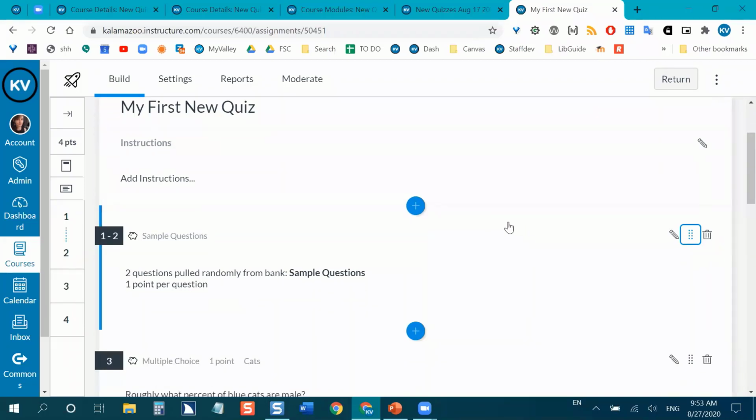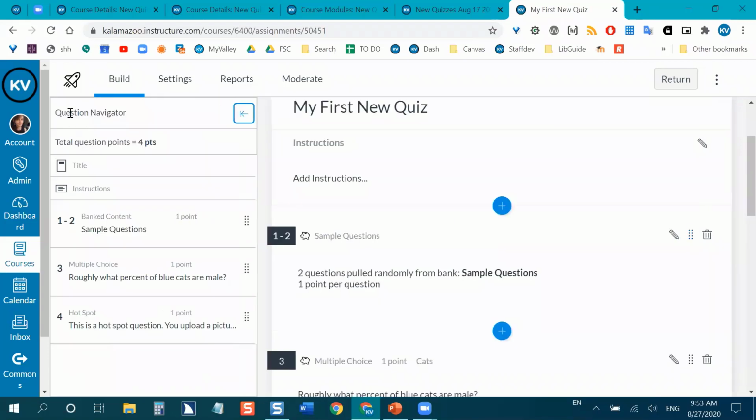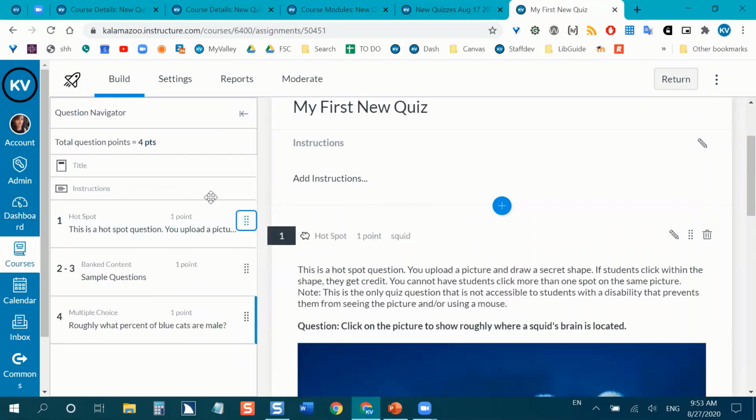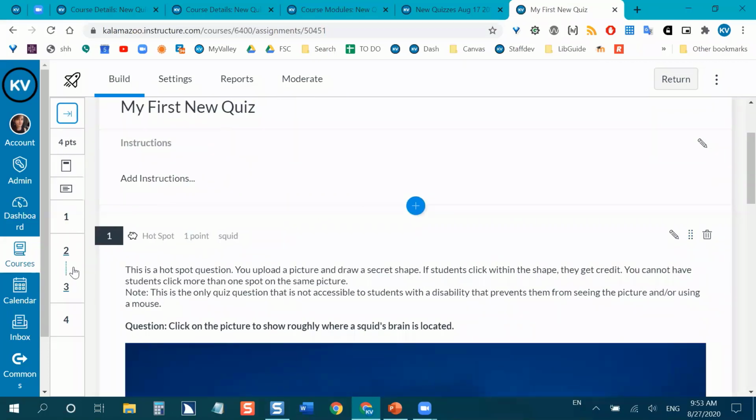You can also get a bird's eye view of all of your quiz questions over here on the left. So notice I've got 1 through 2, 3, and 4. I can pop this out and see here are my questions, and I can actually rearrange them from here as well, which might be a little bit easier. So I've got number 1, this is a hotspot question, 2 through 3 are sample questions, and 4 is my cats question. I can also pop that closed, and so this is just a quick way to navigate through your quiz.